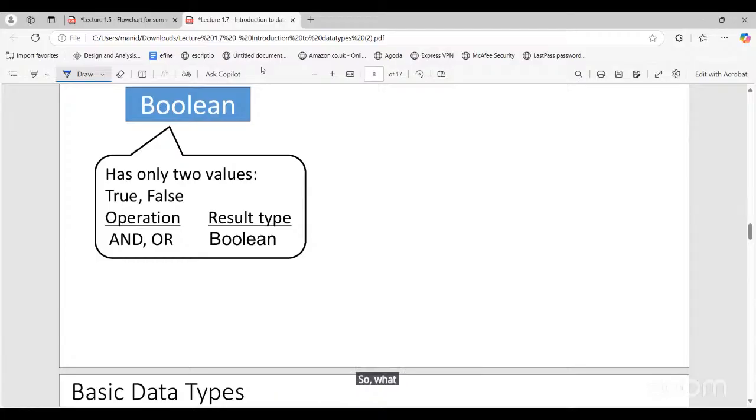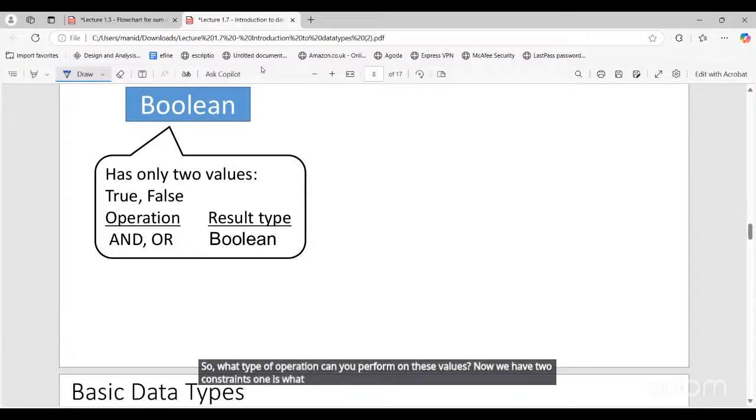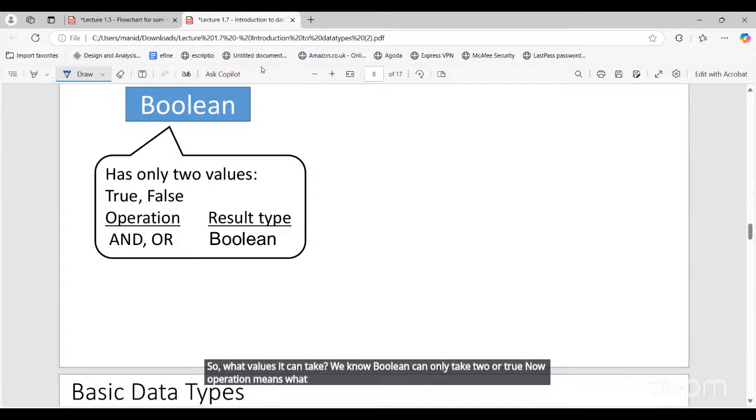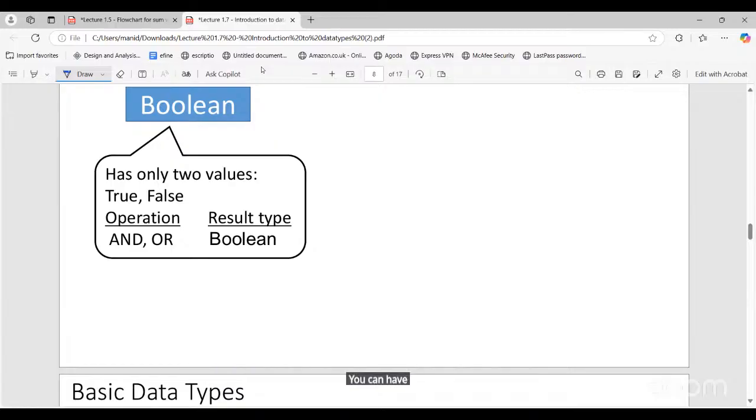So what type of operation can you perform on these values? Now we have 2 constraints. One is what value it can take, and one is what operation we can perform on that value. What values it can take, we know Boolean can only take true or false. Operation means, on a Boolean value, what operation can you perform? You can have 2 operations, either and or or. Now how does this work?